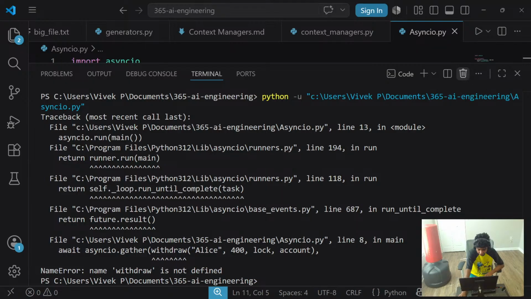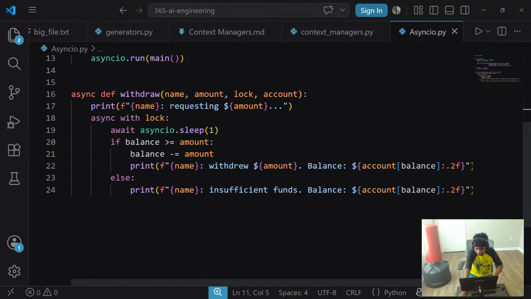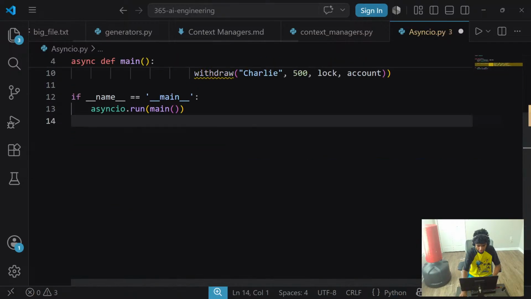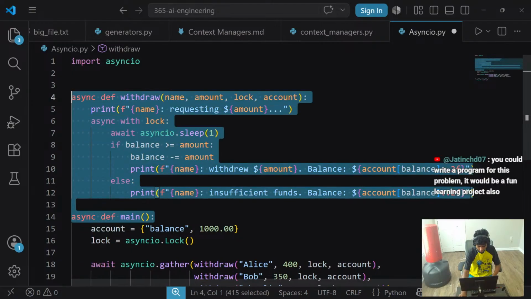Withdraw is not defined. Name error. I literally defined it up here. You know what? I get it. Just copy this. Unlike C++, we don't declare it. Let's get it up there.